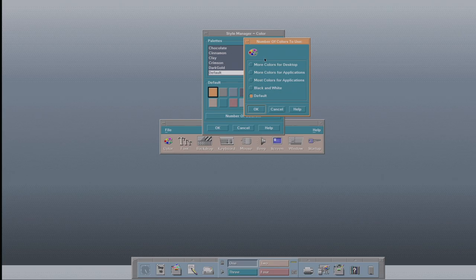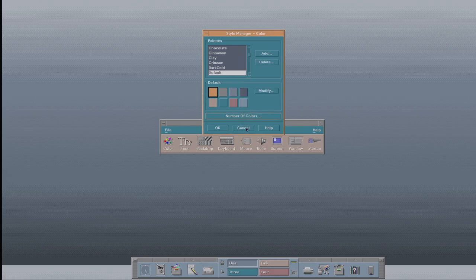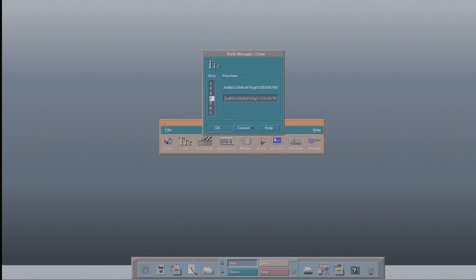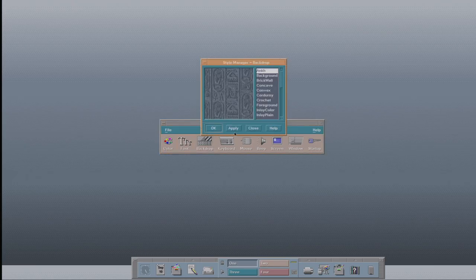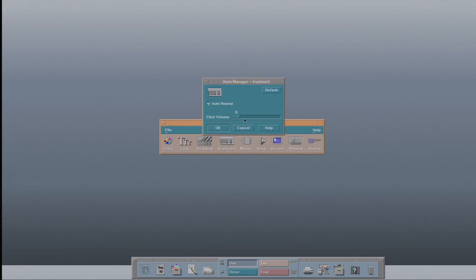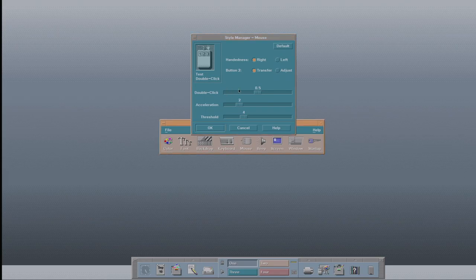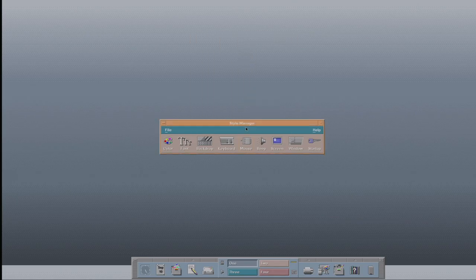You could even, wow, allocate the color palette. That's quite funny. You can change the default fonts here, change your wallpaper, that's called backdrop in CDE language. Adjust keyboard settings, basically if you get a click and if it auto repeats. Configure your mouse. So I have a USB workstation mouse here, so the standard UNIX 3-button mouse. The defaults are fine for me, so I leave it like it is.